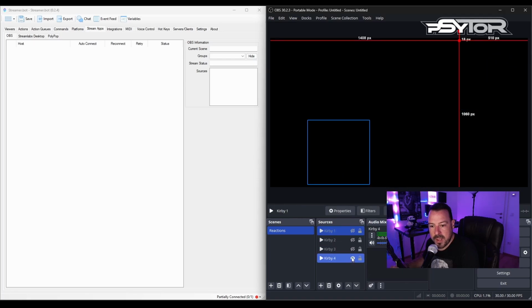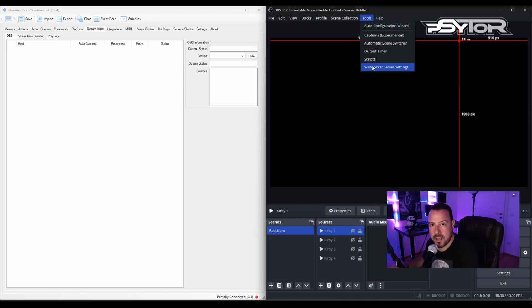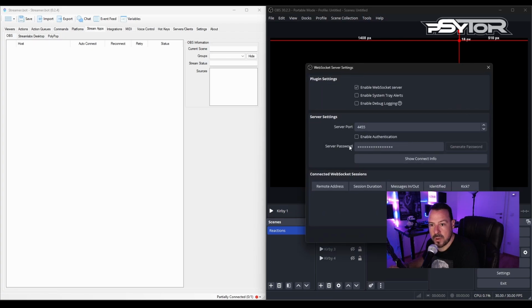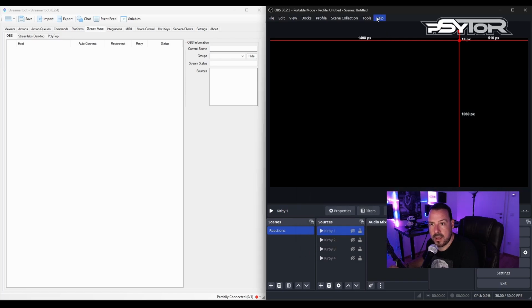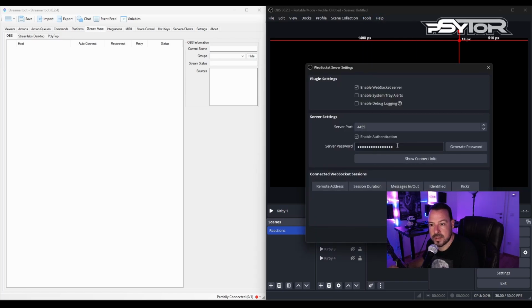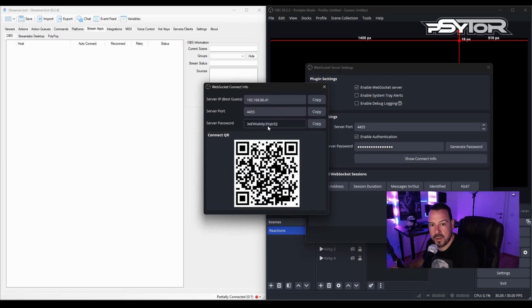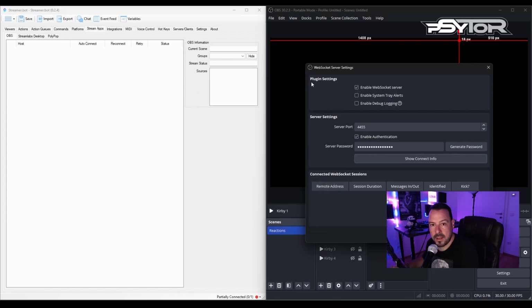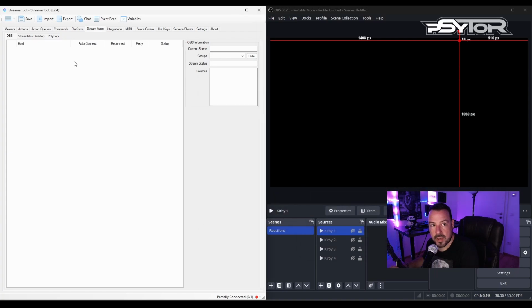To control my OBS with Streamer.bot, we're going to need to make sure that the WebSocket is open on your OBS. So we go in Tools, WebSockets, enable the WebSocket, make sure that enable authentication is there and that you have dots here showing that there is a password. If it says auth disabled, then make sure that you click apply, OK, and then just go back. You should have dots that say that there is a password. To find your password, you're going to click on show connect info and you will have it here. You can copy it, and now we're going to go configure it inside Streamer.bot.